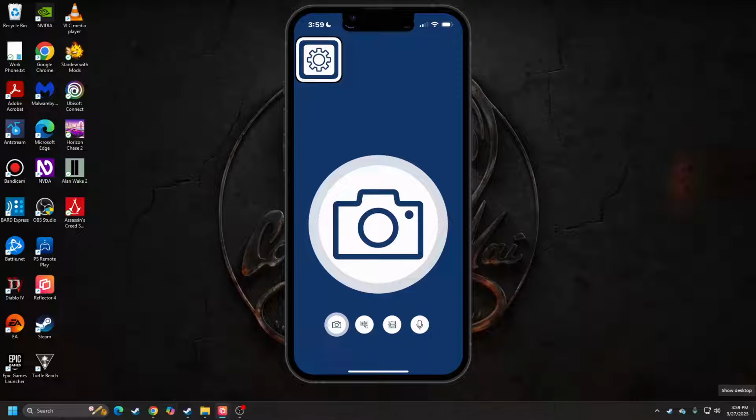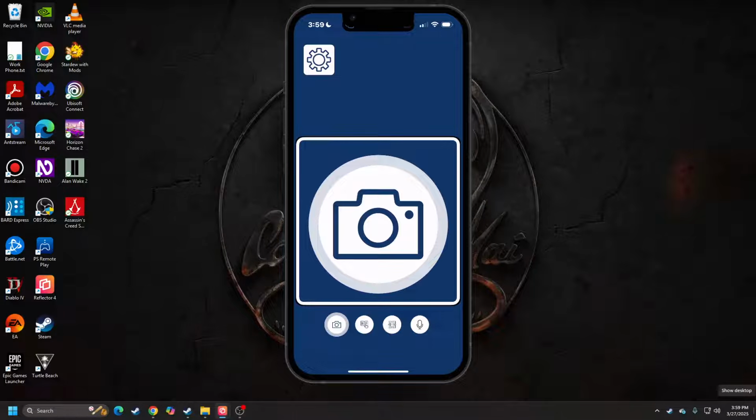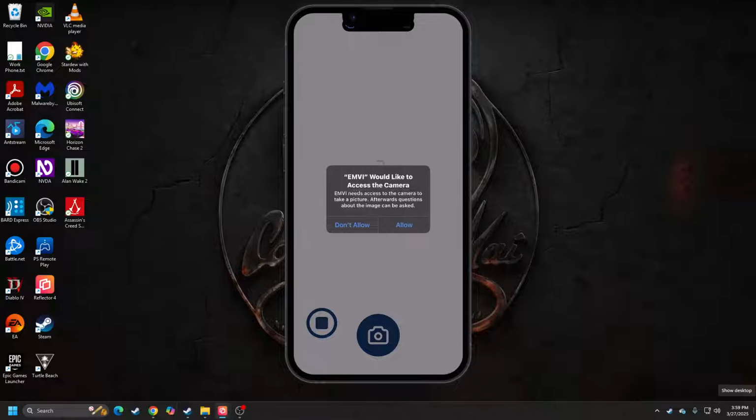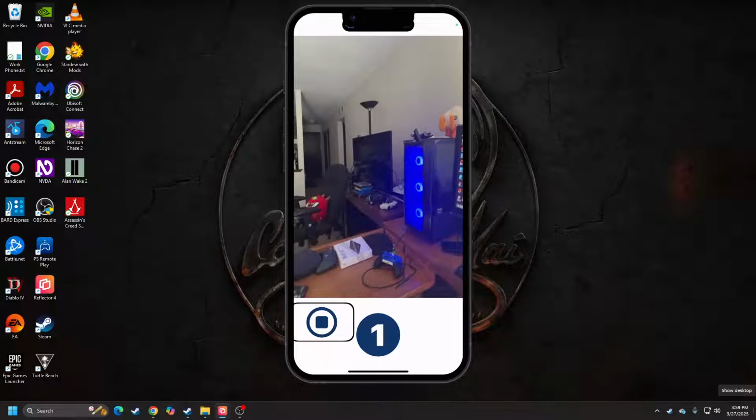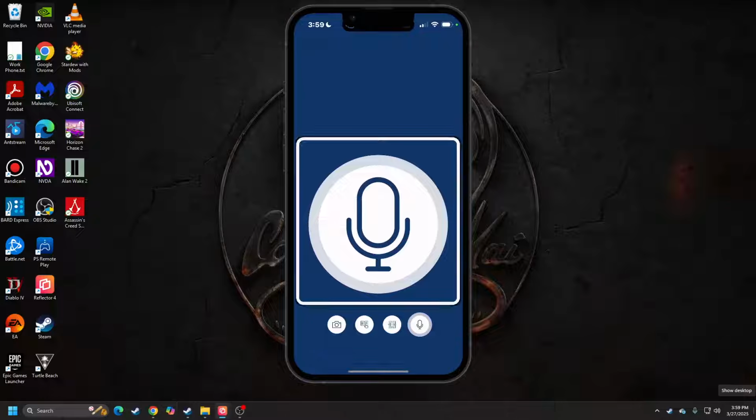So let's go ahead. I am going to just start taking a picture. Snap ye old photo button here. Oh, EMVI would like to allow. See, EMVI needs access to the camera to take a picture. Allow. Yeah, of course it does. Okay, we'll do that. Photo captured. Start asking your question. Okay, so let's start asking my question.